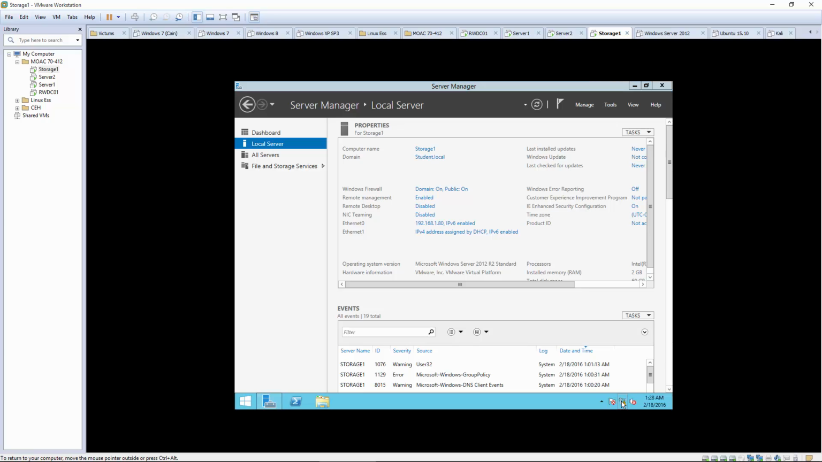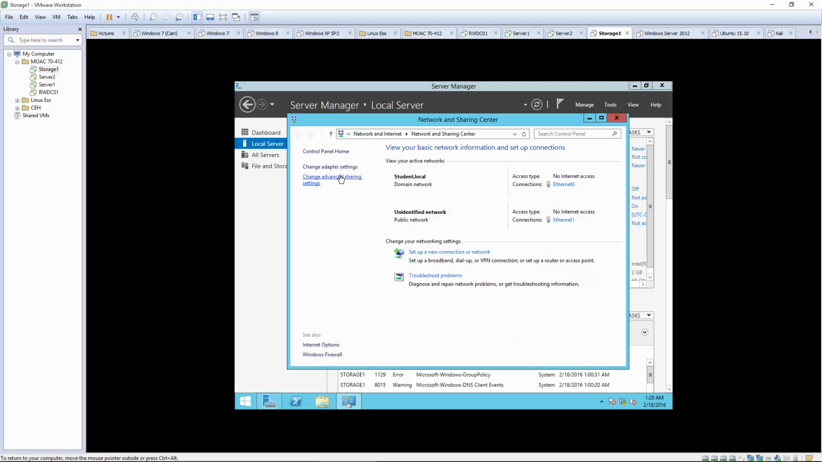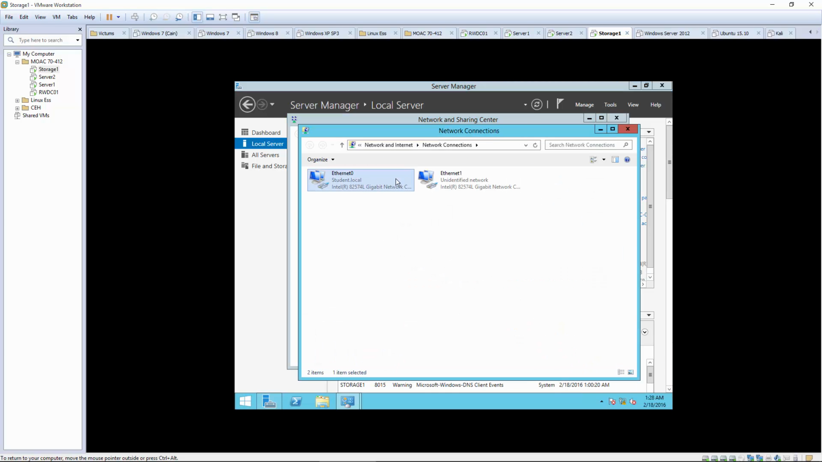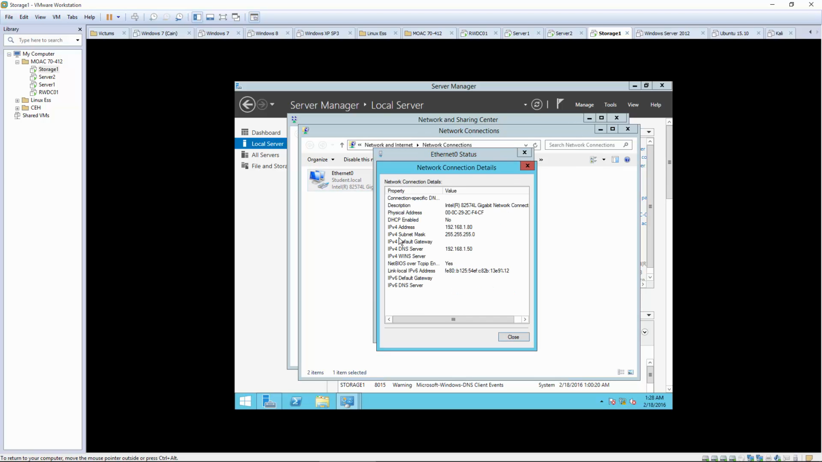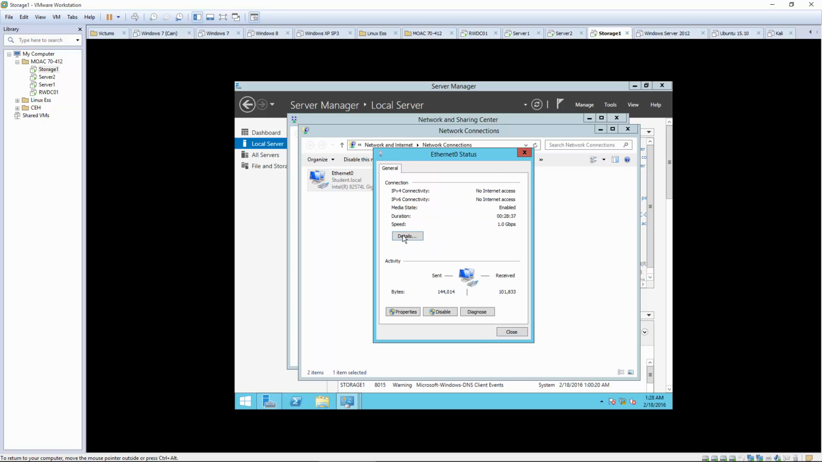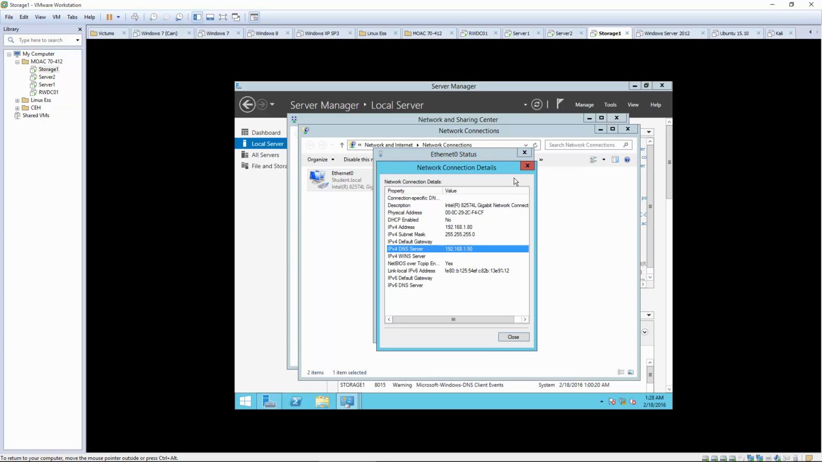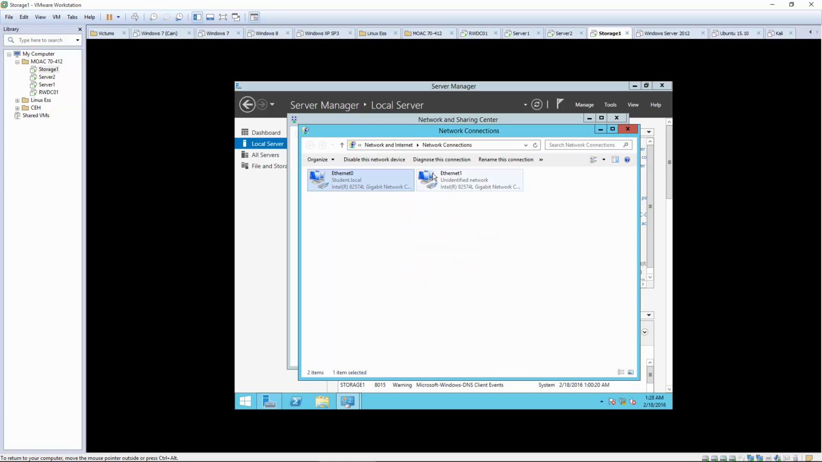First thing, let's look at the adapter settings. We want to make sure that we have two adapters, one on the student domain, and that's going to be 1.80. And the DNS is going to be our domain controller. And the second adapter we're going to be using for a storage network, but we're not going to get into that just yet.